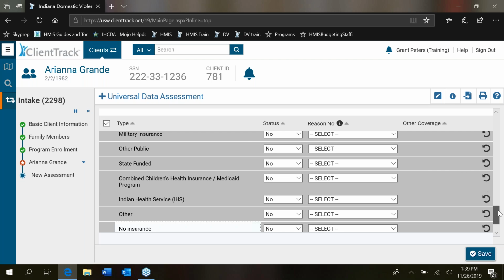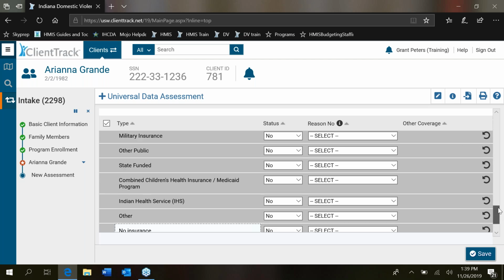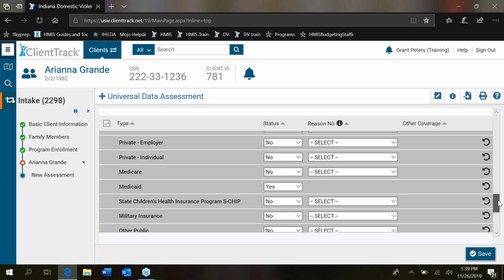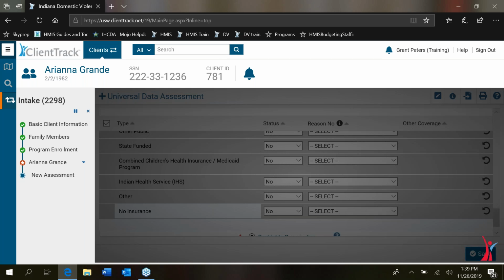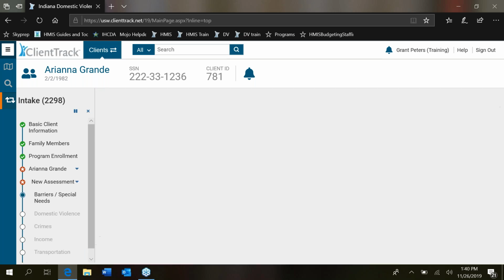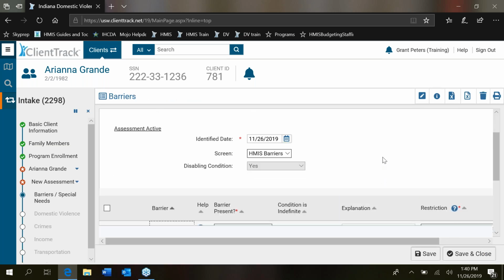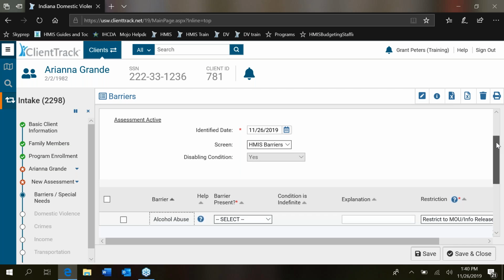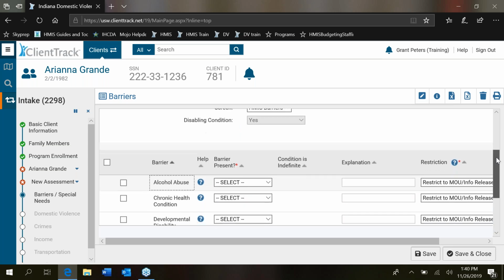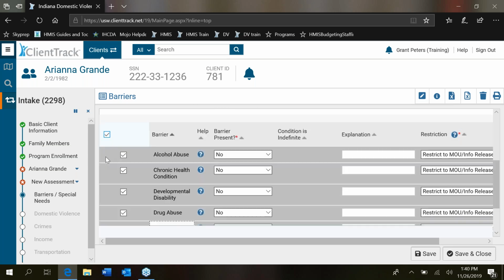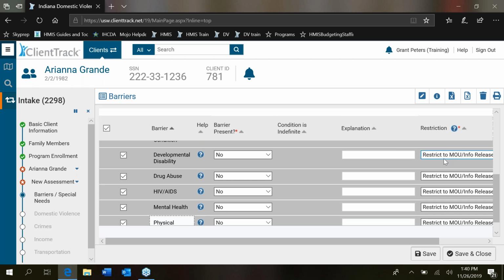Once that is chosen, you can click Save in the bottom right-hand corner. Now we're on the barriers assessment. Again, this is client-identified information. Simply check the box to the left of barrier, and it will populate each barrier as no.